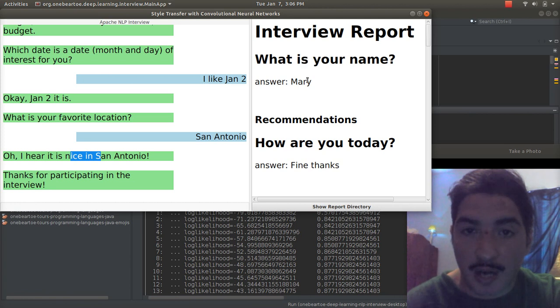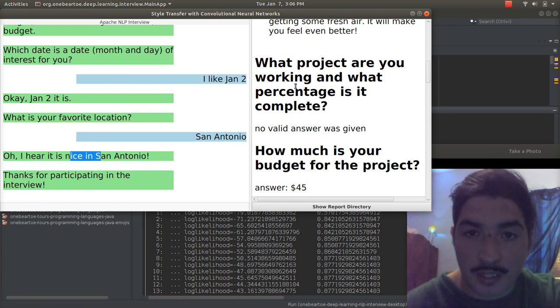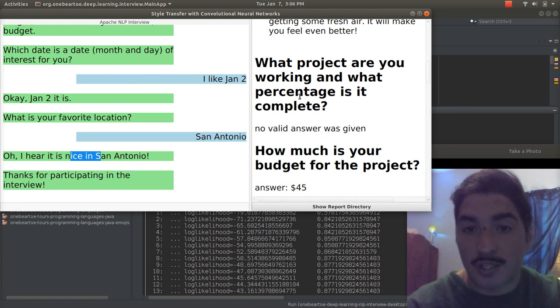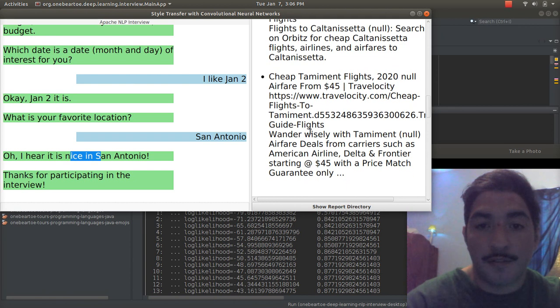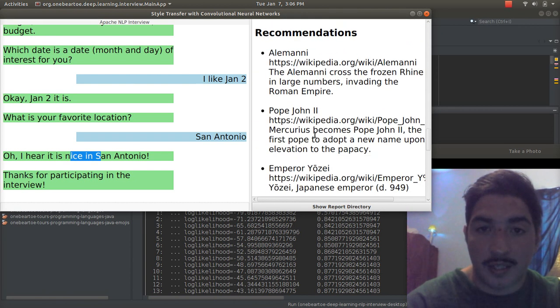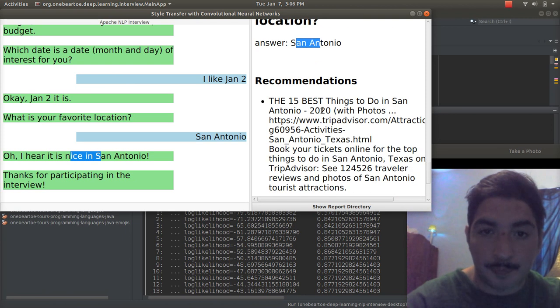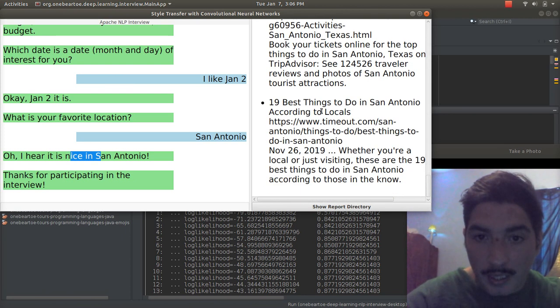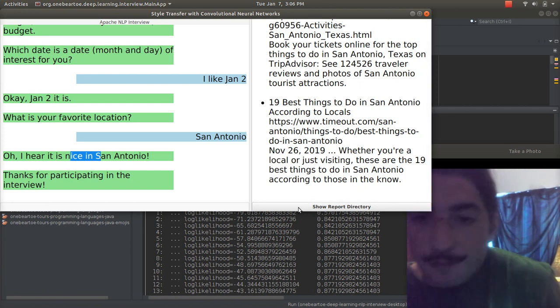So it kept track of everything, like what's your name, how am I doing, and then this one here's the percentage that it couldn't pick up because I had the percentage in the wrong format, so there's no valid answer given on that question. It remembers a 45. And then here's January 2nd recommendations, and here's San Antonio as my favorite location, and some things to do there. If you click this button, it'll show the report in the browser and give you a chance to download it as a HTML or PDF.